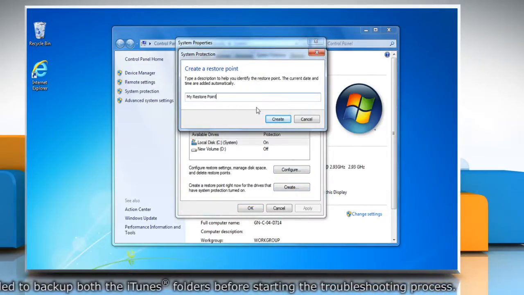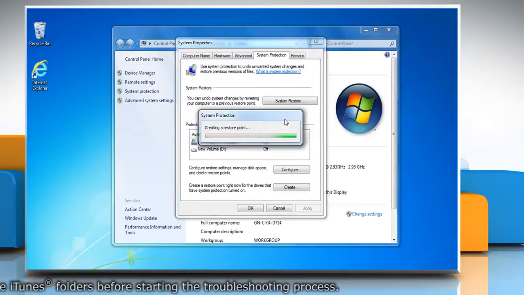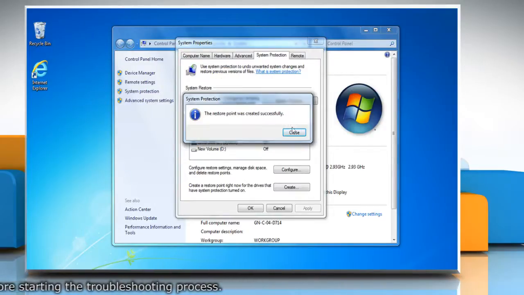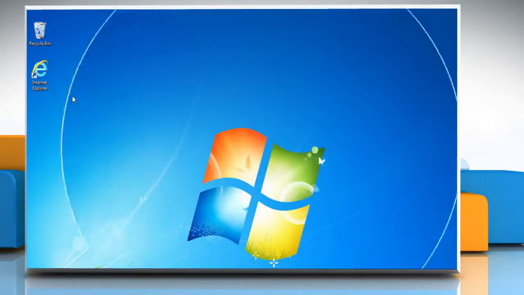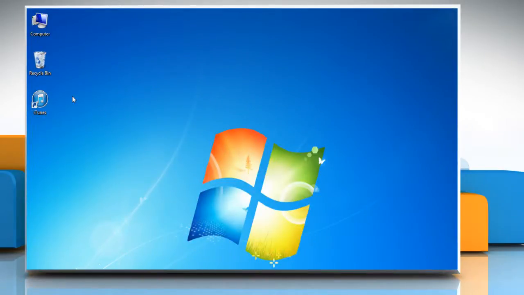Type the name for the restore point and then click Create. Wait for the process to complete and then click Close. Click OK and then close the system window. Now you can start the troubleshooting process.